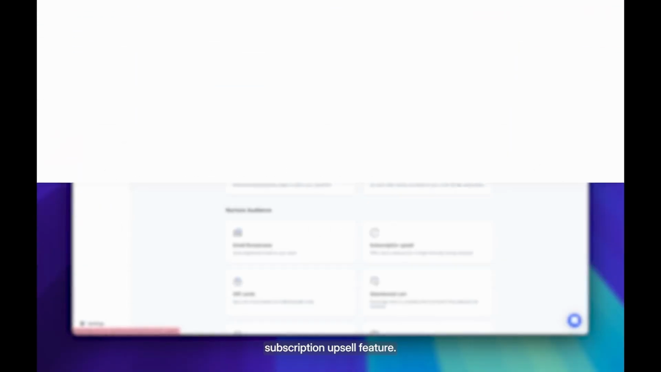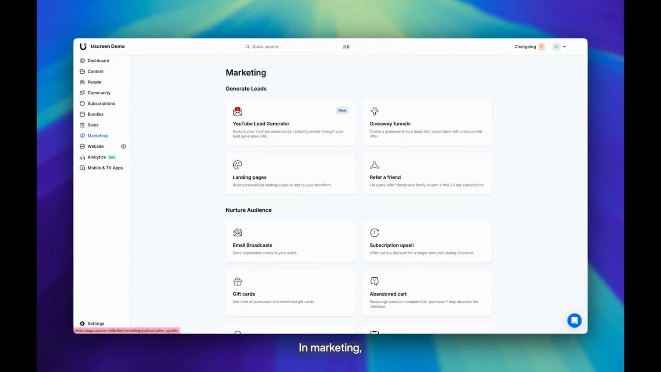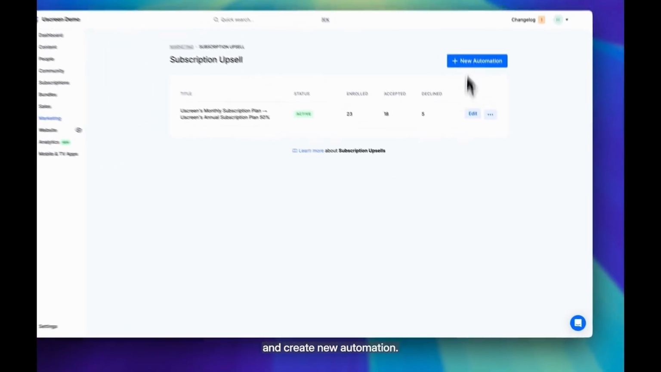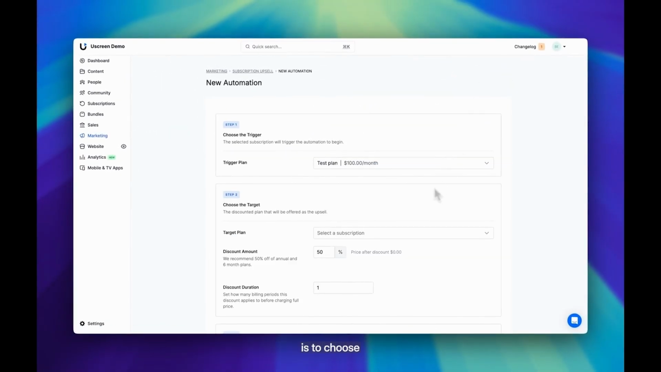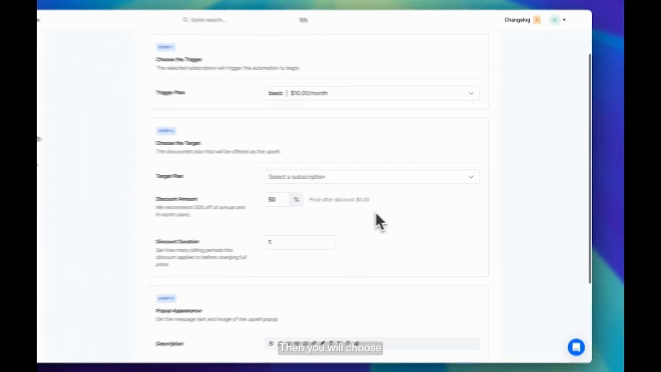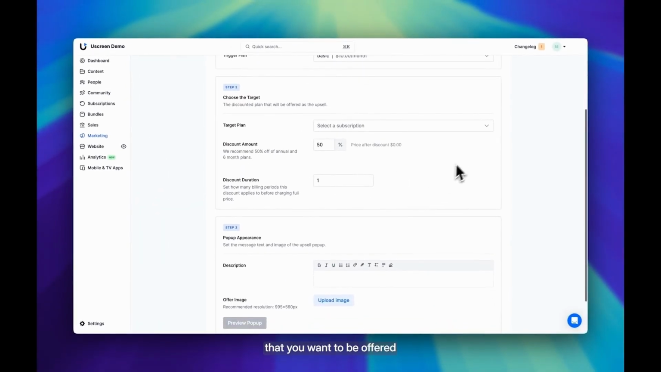Now let's look at the subscription upsell feature. In Marketing, go to Subscription Upsell and create new automation. Step 1 is to choose the subscription plan that you're going to upsell from. This is where you pick the plan that you want to offer the upsell, which is typically the monthly plan. Then you will choose the discounted plan that you want to be offered as the upsell, for example, an annual plan. You'll also select the discounted amount.